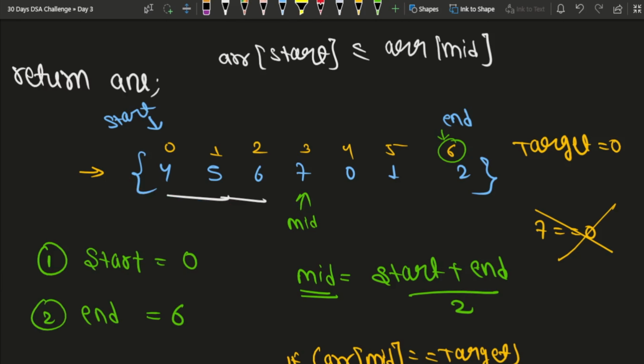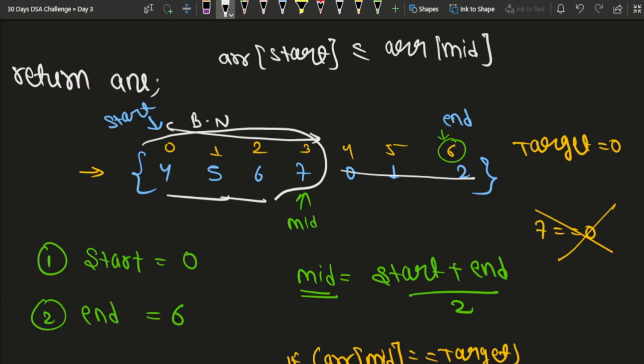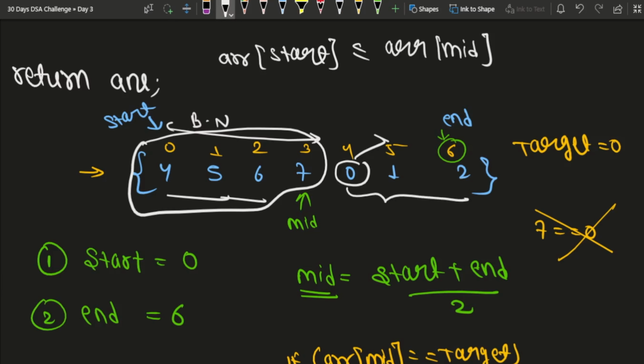Now, if this particular part of the array is sorted, it means that I can apply binary search here. But what will happen if I discard this and search only in this particular part of the array? With your naked eyes, you can directly see that if we discard this portion of the array, then our target, which was present in this part, we will lose it.